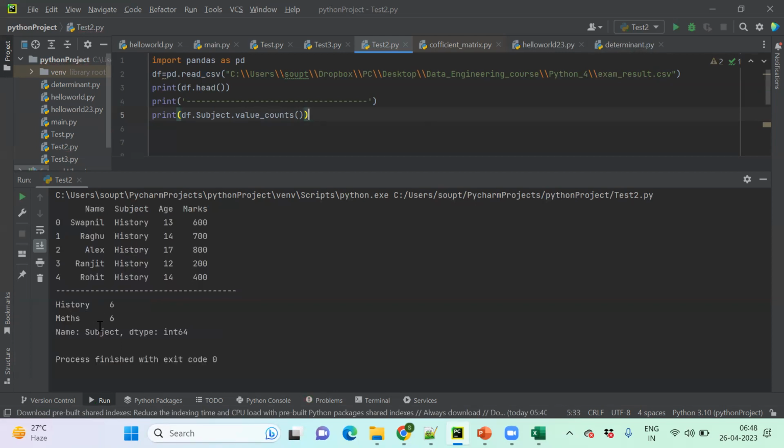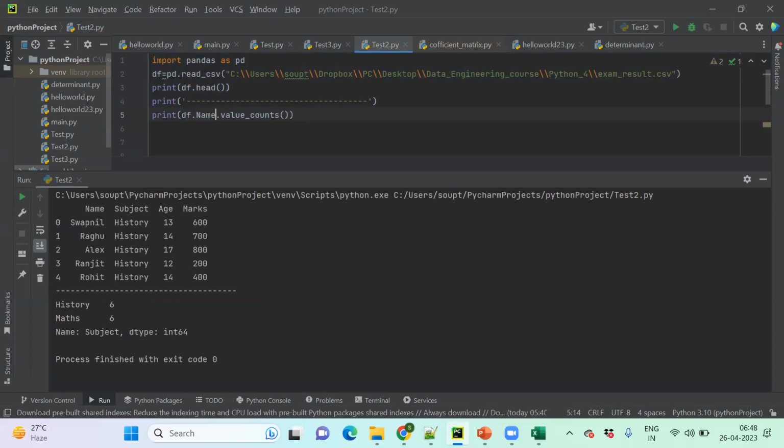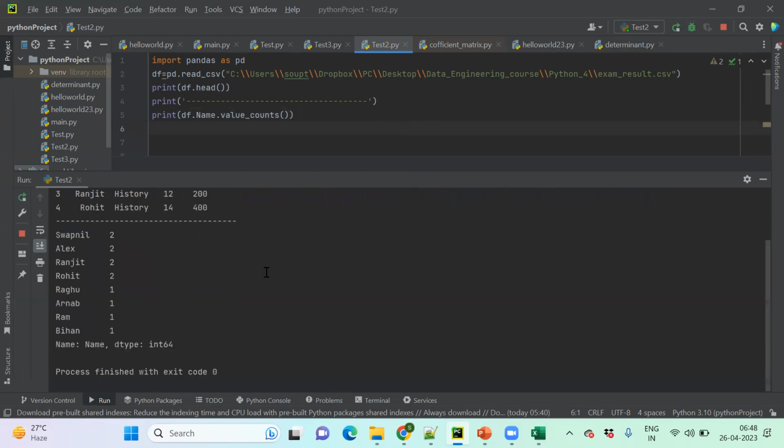Okay, so it means that in history, what is the number of rows available over here? In maths, what is the number of rows available over here? Okay, this is the thing only. If I just put name, then we can see how many. Okay, let me show you.